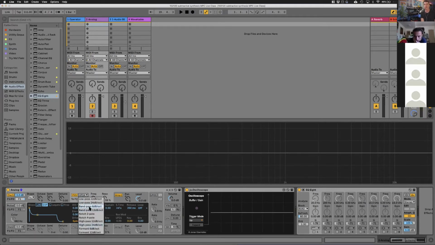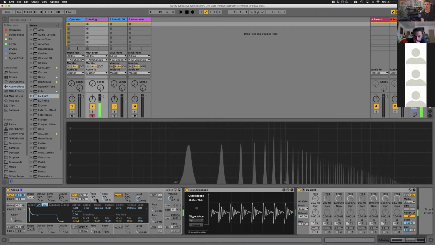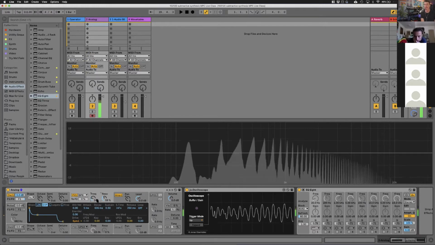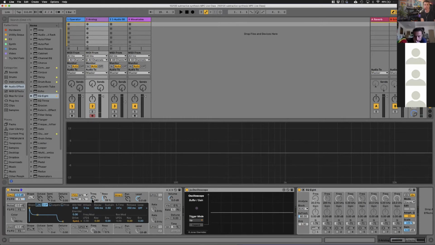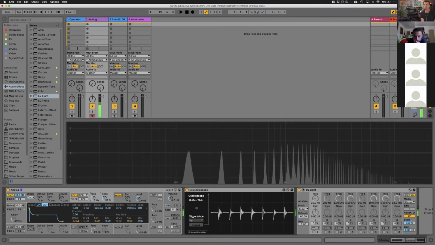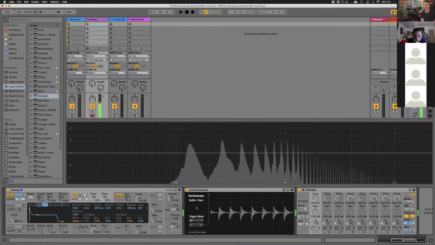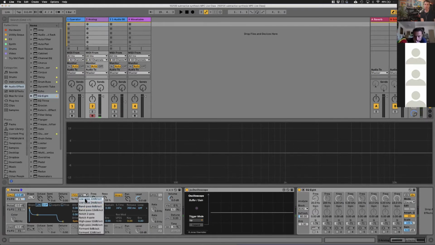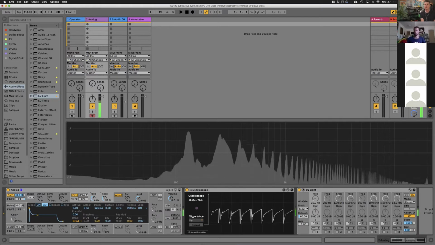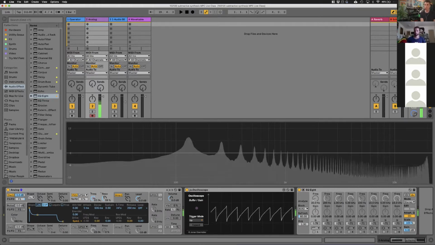Another common filter would be the bandpass, which is basically cutting out highs and lows, and it's just letting a certain frequency range through. But the main ones you're going to see in most subtractive synthesis is the low pass and the high pass. I think I'm going to just stick to the low pass for right now.